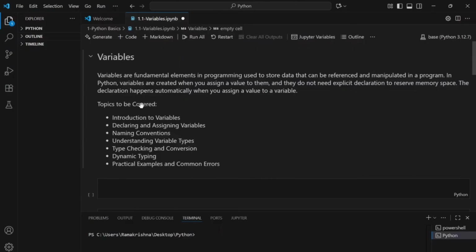So, what exactly is a variable? Variables are fundamental elements in programming used to store data that can be referenced and manipulated in a program. In Python, variables are created when you assign a value to them, and they do not need explicit declaration to reserve memory space. The declaration happens automatically when you assign a value to a variable.